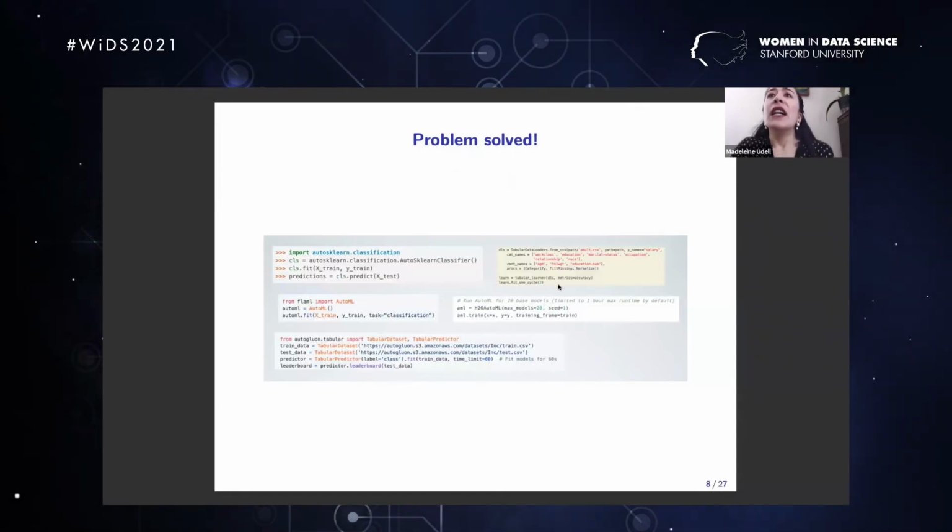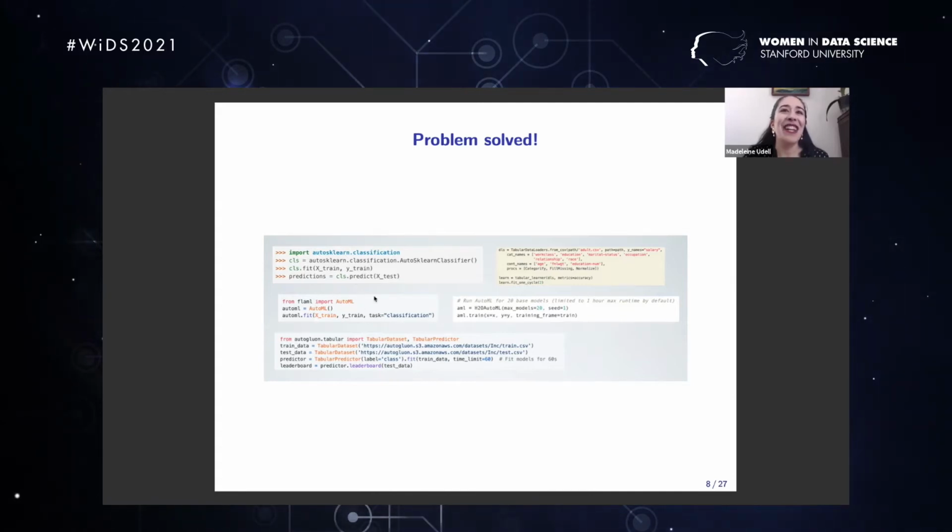And I guess what's interesting here is just how short the code is. Once you have your training and test set already imported, you can use H2O's AutoML in 2 lines. In fact, even importing the package and fitting the data set, this is all 3 lines. So it's not very much code.